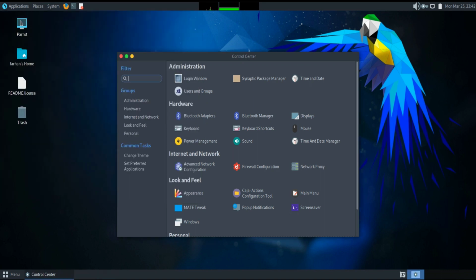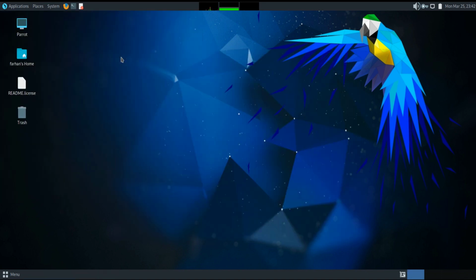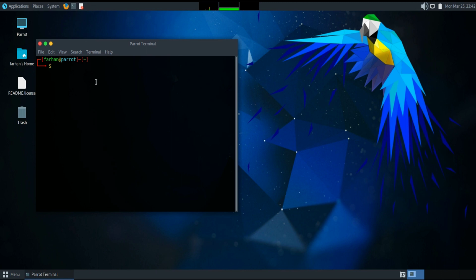I can now close the window. I will close the window of my control center too. Next, I will open my terminal and type sudo space su and press enter. Type the password for my user Farhan. As you can see, I'm logged in as root.